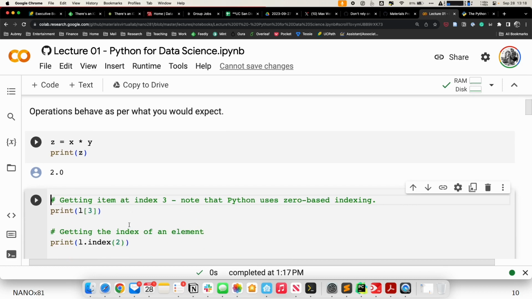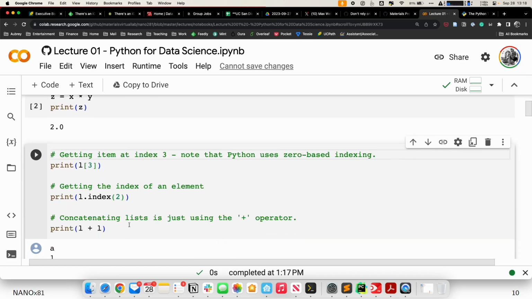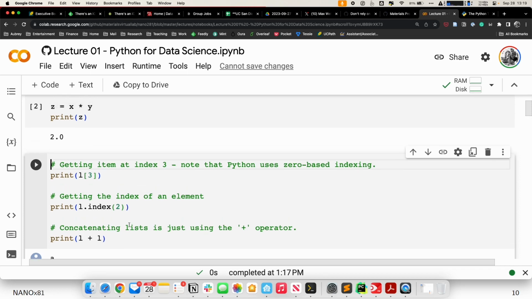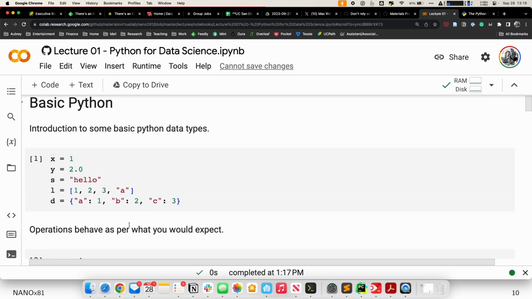All right. Just to show you a few other things, okay? For things like lists, you can, of course, get the items. So let's say I want to get the item at index 3 in the list. My list is 1, 2, 3, and A. Item number 3 is not the number 3. It's actually A, okay? I want you to remember Python uses zero-based indexing, which means the first item is 0, the second item is 1, the third item is 2, and the fourth item is 3, okay?